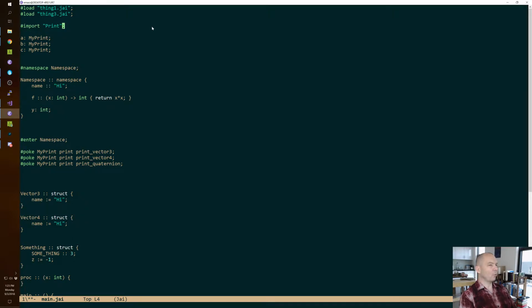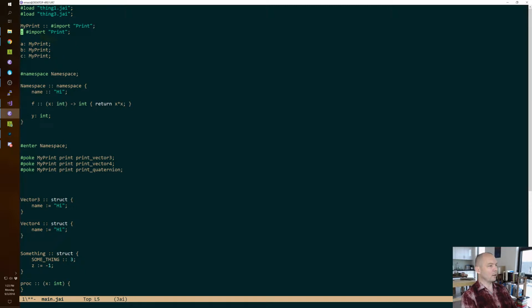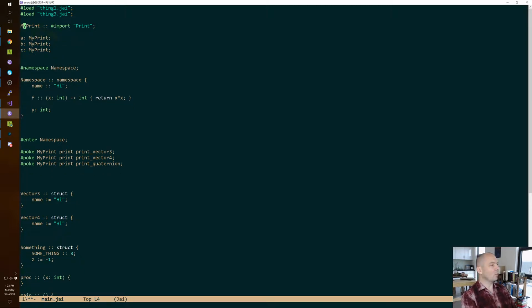So what we are moving toward right now is a thing where you can both do this, right? If you don't do this, if you just say import, then it behaves as it does today. You just get all the names. If you do this, then you don't get all the names dumped in your own namespace. You get them dumped in a namespace called myprint, right?